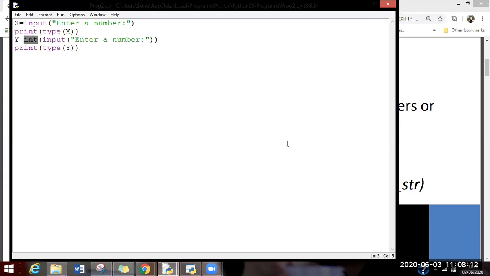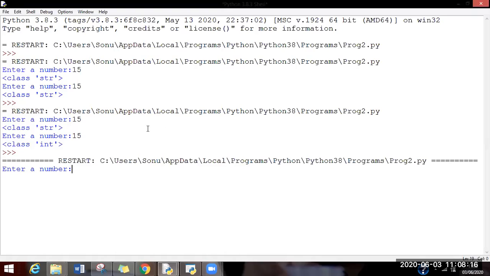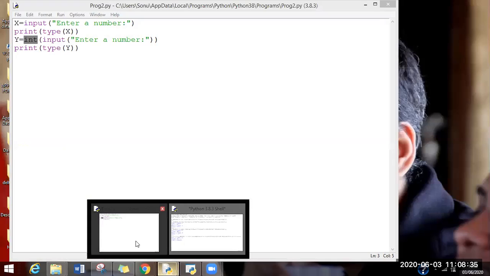When we run this program, as you can see over here, it is prompting me to push in a number as an input. So suppose we enter 25. This will give me the output of class str. This output is coming over here because of this print statement, type of x. So the type of x is str, that is a string value.